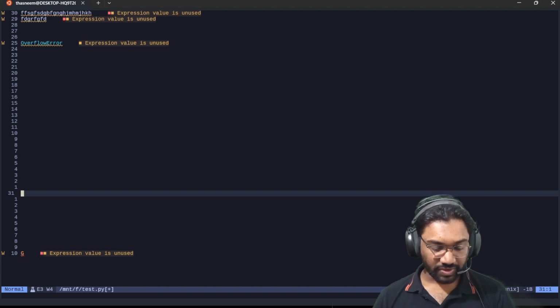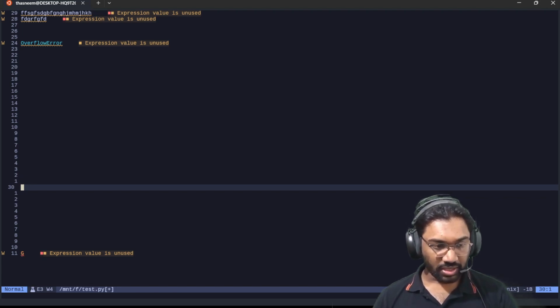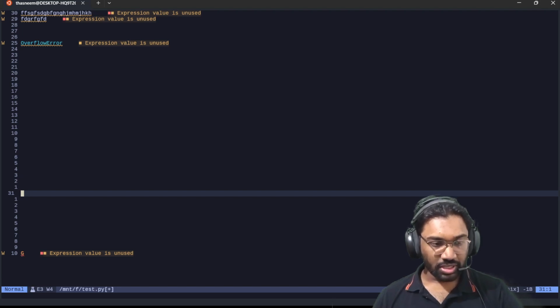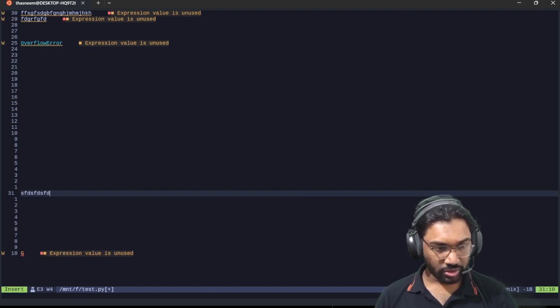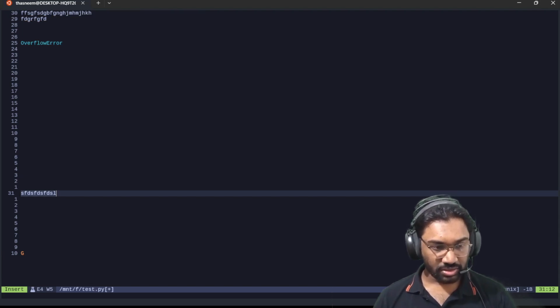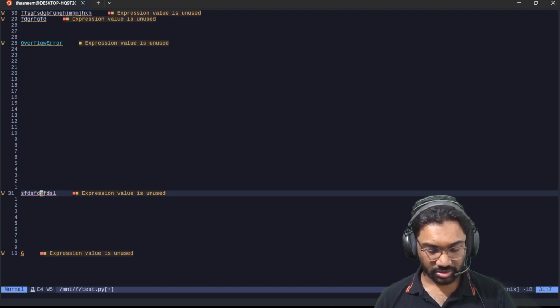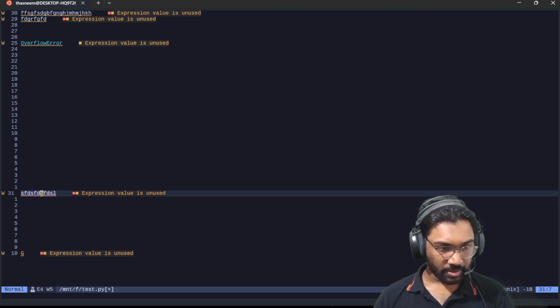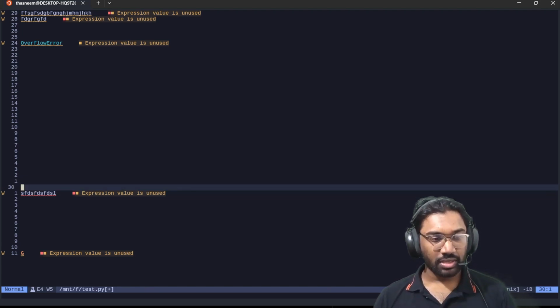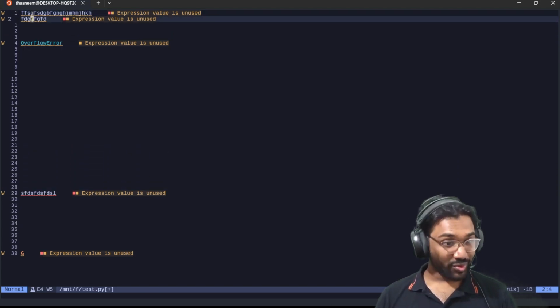In Vim, for navigation we use K for up, J for down, H for left side, and L for right side. And they have more fun things.